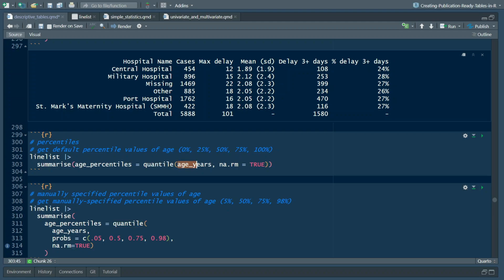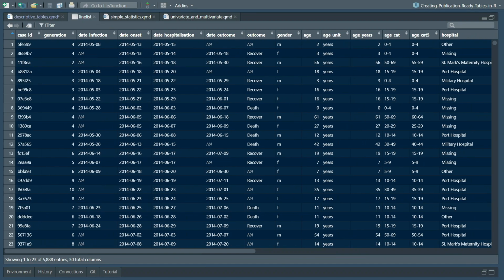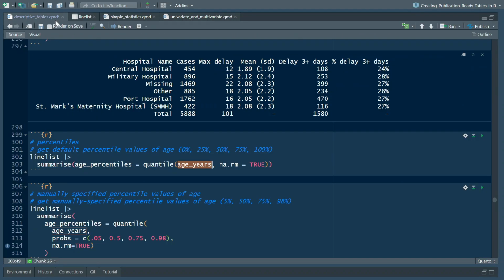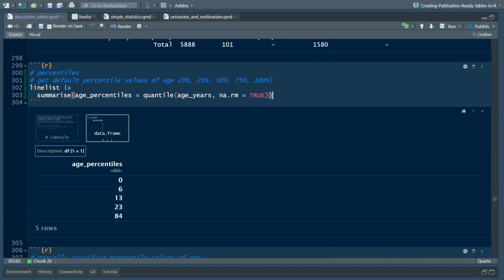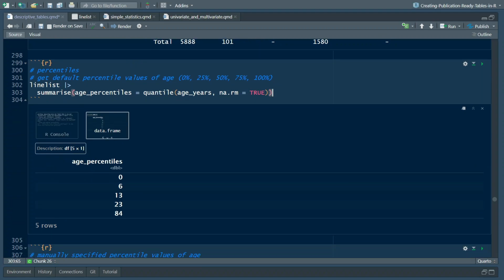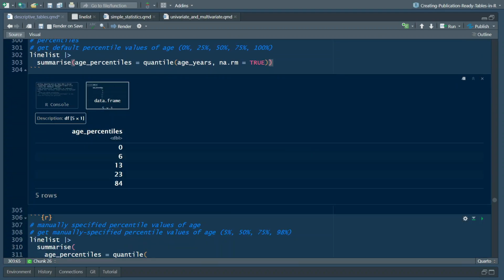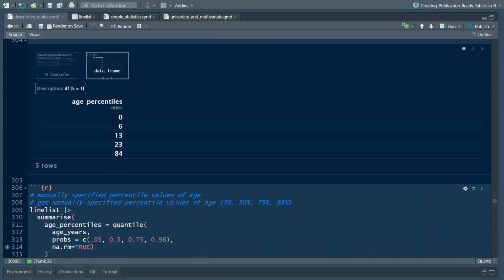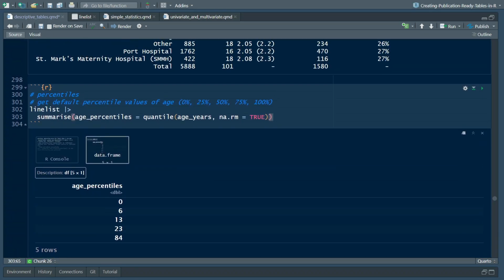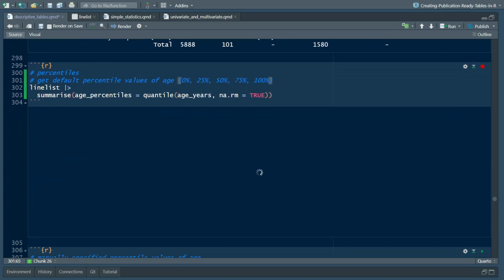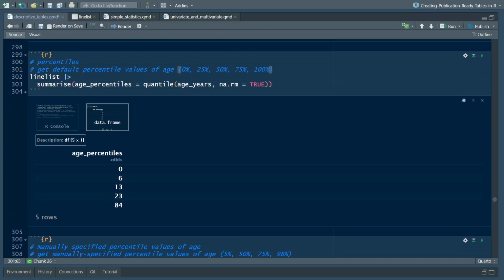Like now, you can look at our age in years. Our age in years is in numeric, if you can remember. And to create a category for it, imagine we don't have a category. And we are going to be removing missing values. So you can see it now. Summarize. Okay, so we have 5 rows.